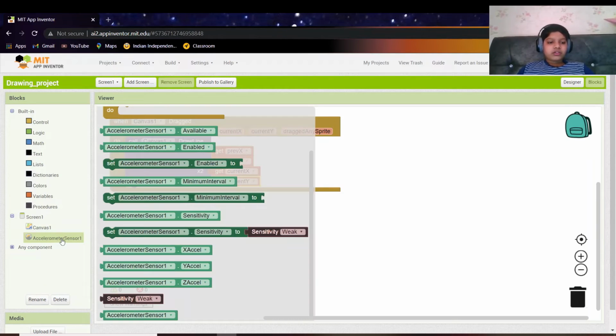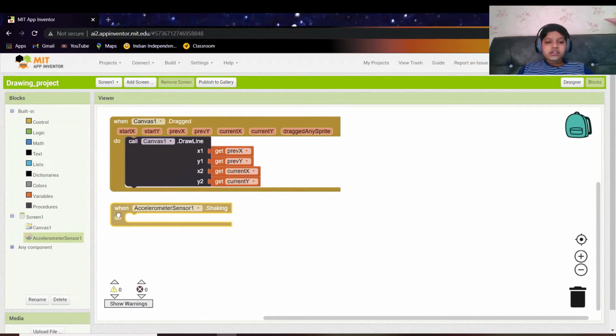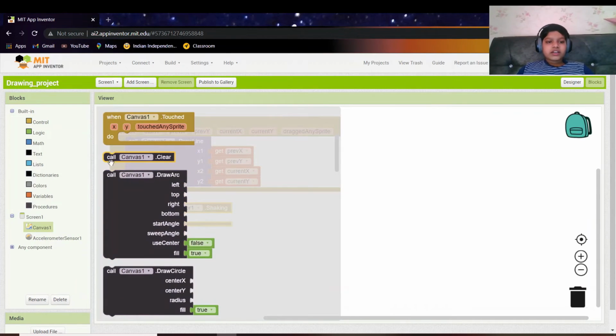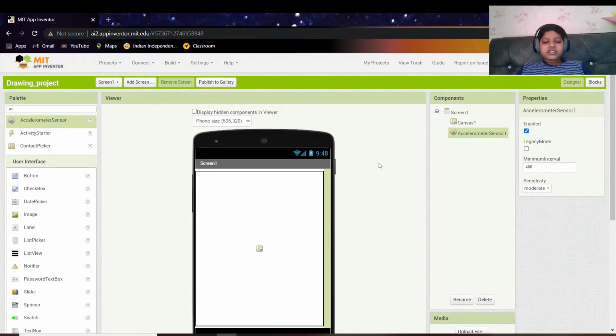Now go to the accelerometer sensor and click when AccelerometerSensor1.Shaking do. Just go to the canvas and click call canvas.Clear. So our project is ready.